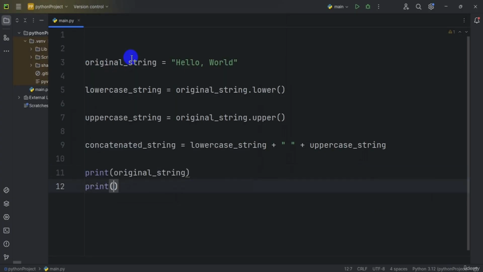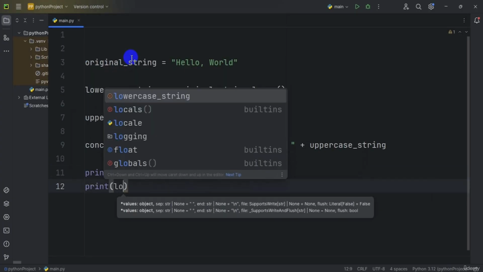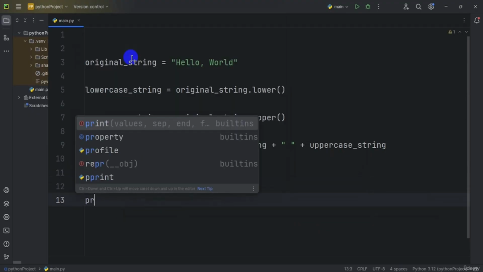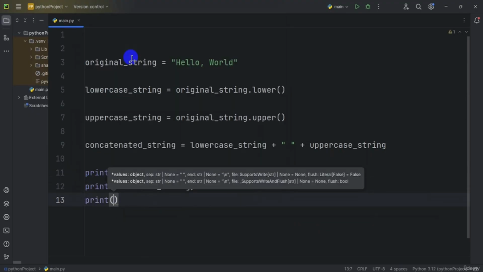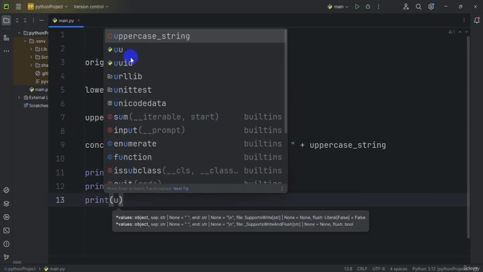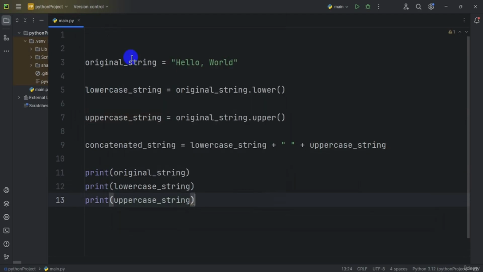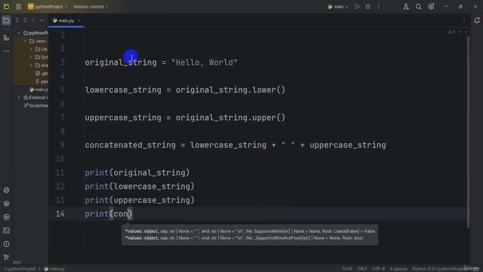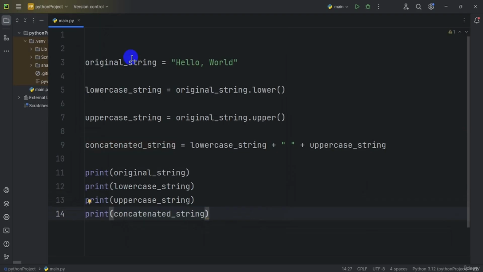So next, I'm again opening the print function and typing in the lowercase string. Then I open another print function for the uppercase string, and last, I open another print function for the concatenated strings.